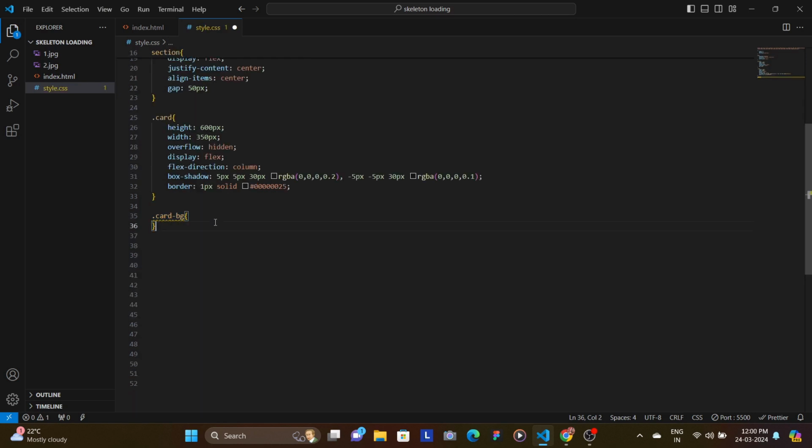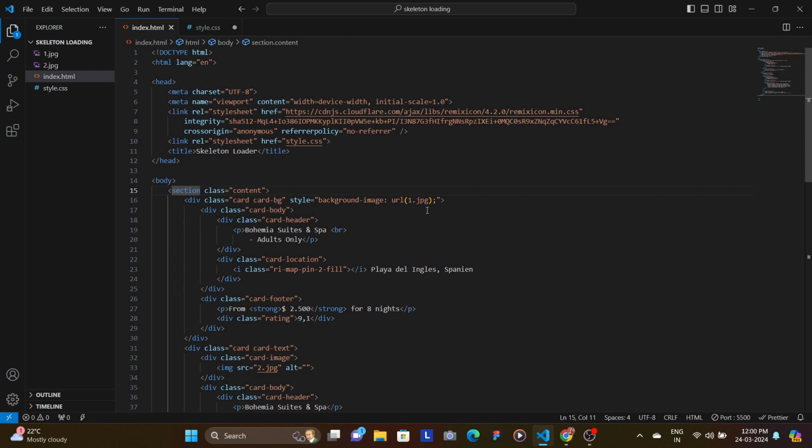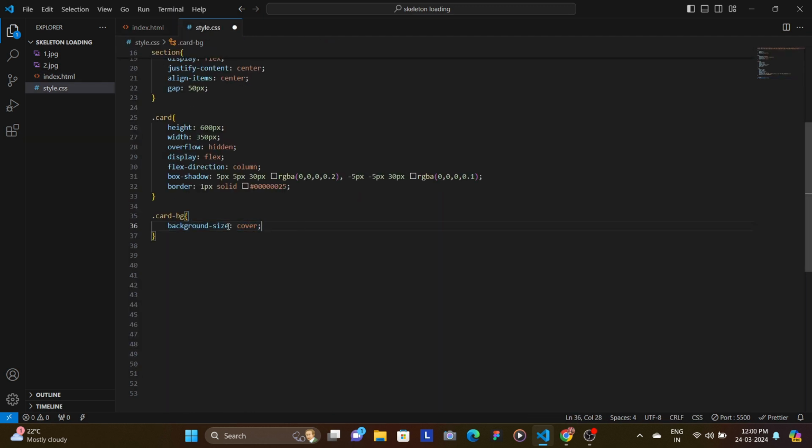Now we're going to target the card BG. We're going to set the background size. The background is defined here, and then the background size we're defining here. So background size cover, we don't want any repeat, so we're going to set background repeat to no repeat. And then the image position, we're going to set left from the x-axis, and then from the y-axis, we're going to set it as bottom. And then the color for the text is this.